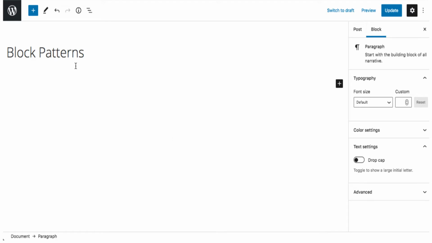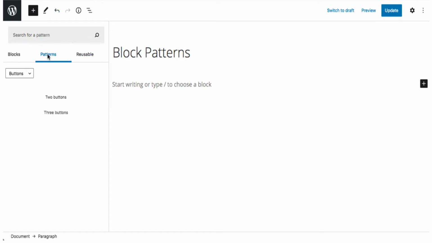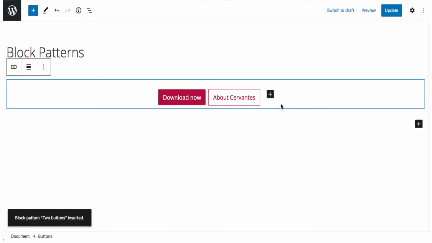So with the inserter, click on that, and you see right over here the word patterns. So let's go to that. Now, patterns are nothing more than sections of pages that you can use in your website. So right over here in this drop down, you can see they have buttons, columns, gallery, header, text. Let's just look at buttons for a second and you'll get the idea. So it's sort of like pre-built, and then you can edit this to whatever you want.